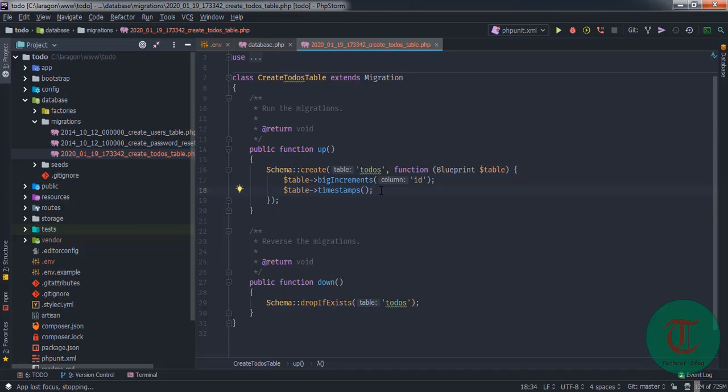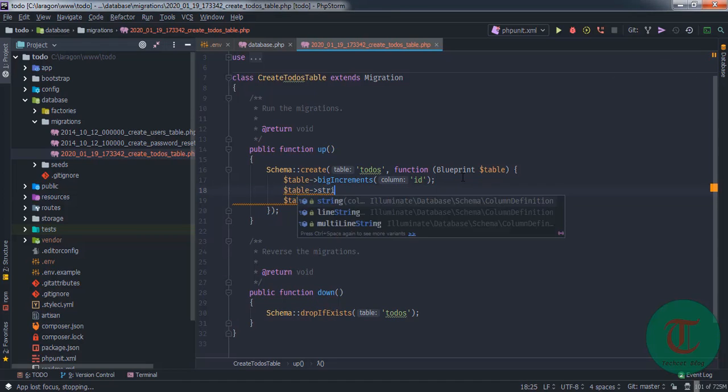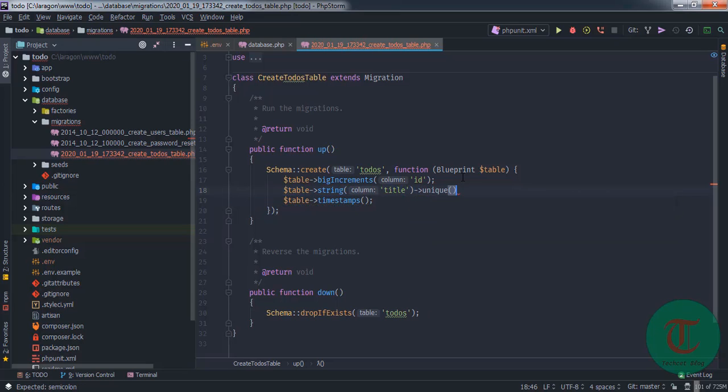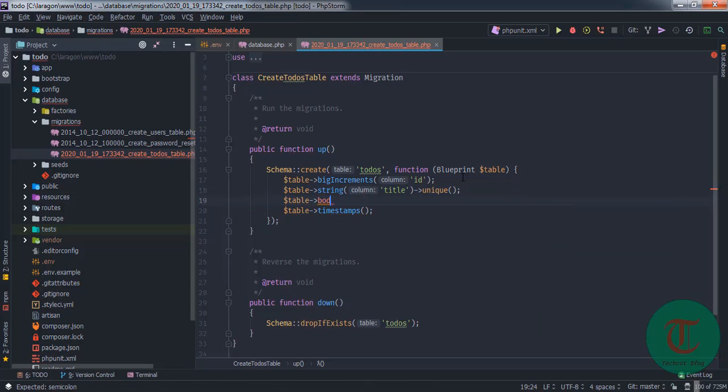We will add two columns, title and body, for the sake of simplicity, but if you want to know the available column types, then see the list on the Laravel documentation page or search for Laravel migrations. Let's define some columns here. You can also specify length to a string column as the second argument.